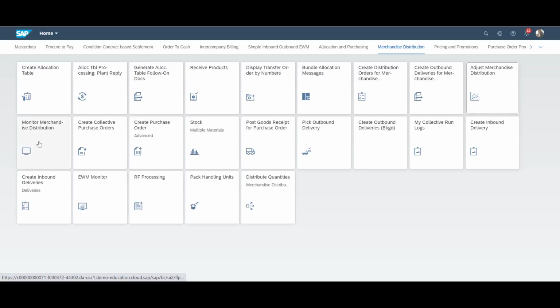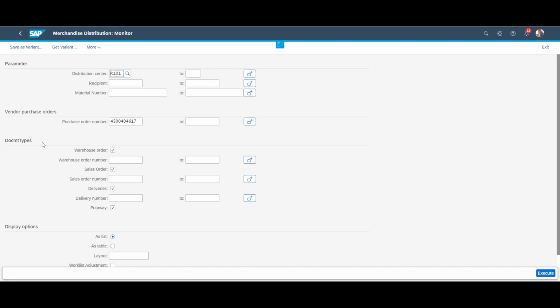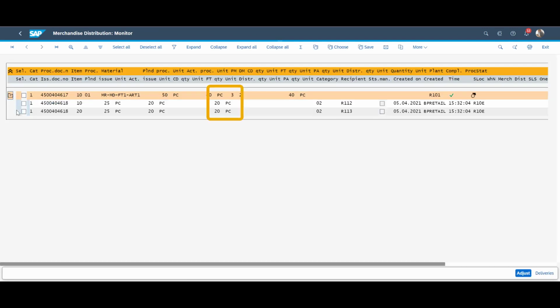As an optional step, we can have a look at the merchandise distribution monitor. As in the previous step, we can see that none of the stores will receive their full delivery. Only 20 of the initially allocated 25 units will be provided.